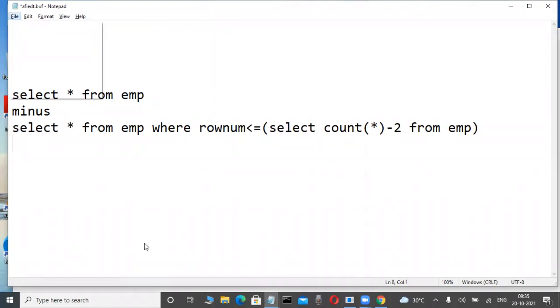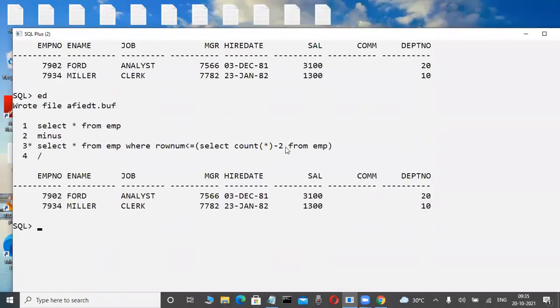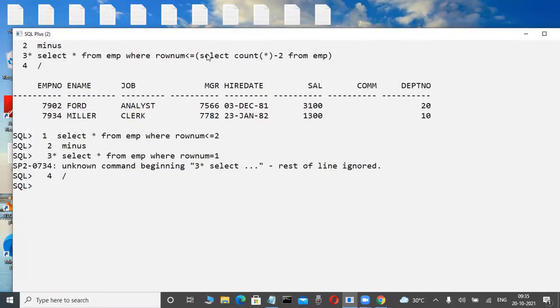Many fellows are confused. Murli sir, you are writing count star minus 2, and it works for any number of rows. Okay, I agree, but how is count star minus 2 possible? Simple: count star means 14, which is a number. Now check it out, I'm executing this separately. Otherwise, select count star from EMP minus 2 is also possible. Now check it out, I'm executing this query.